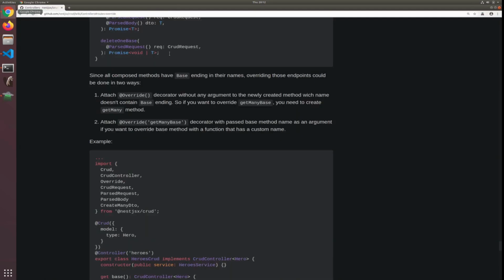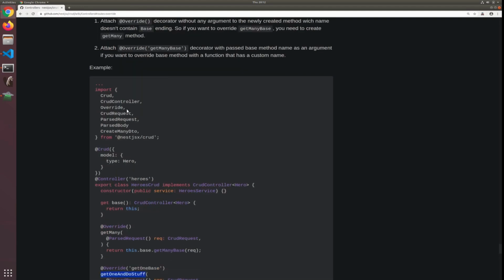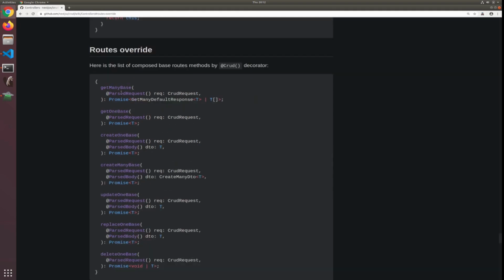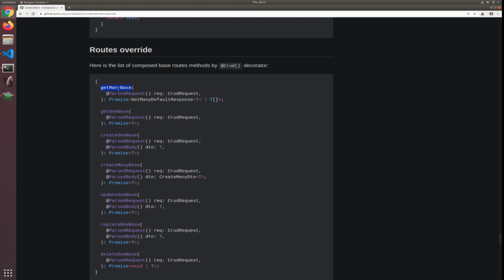I'll just show it to you. I think it's pointless to record myself doing it. I will put links in the description for it. So as you can see, here they have a section called routes override. Here is the list of base routes methods composed by the CRUD decorator. So get many base is when we go to a route like this. So this activates this function, get many base.